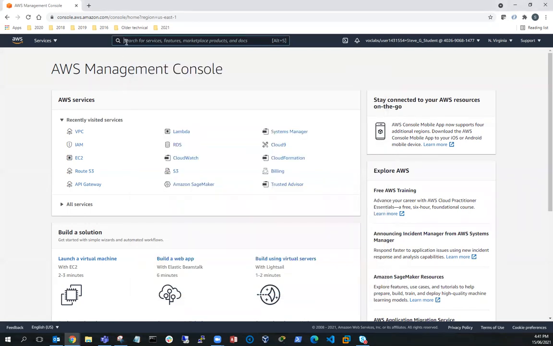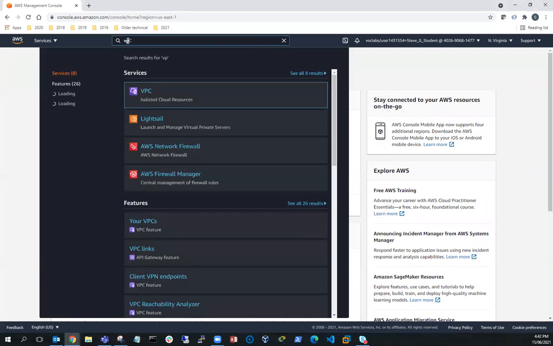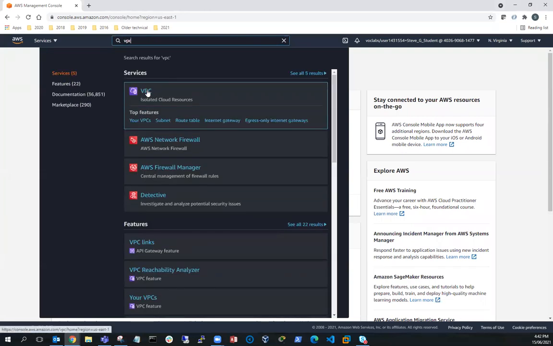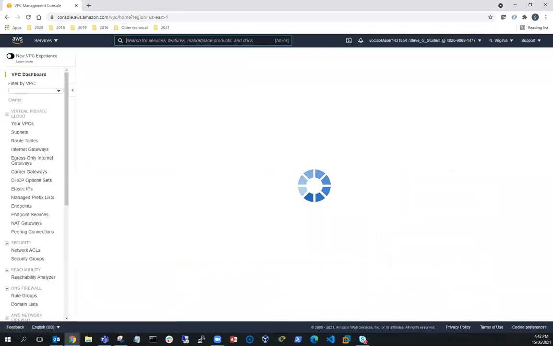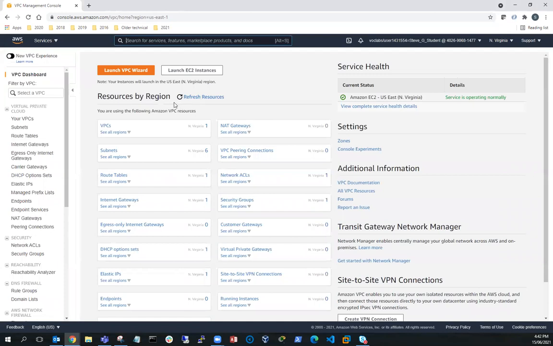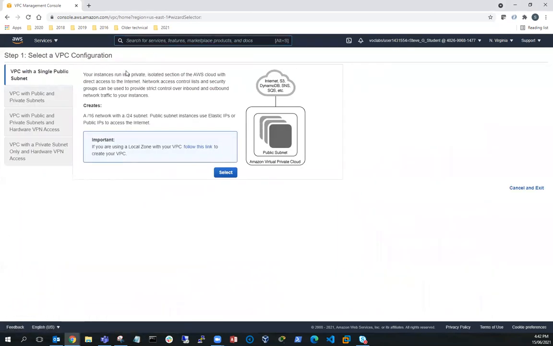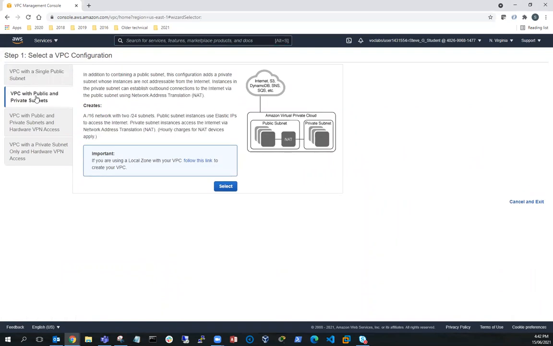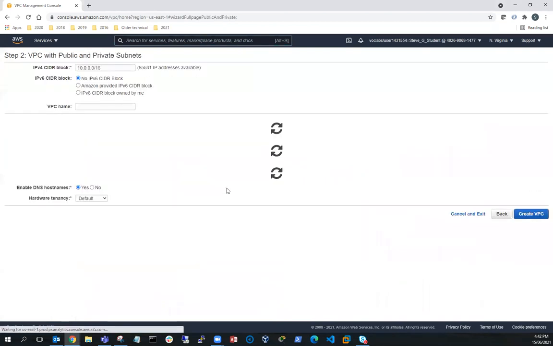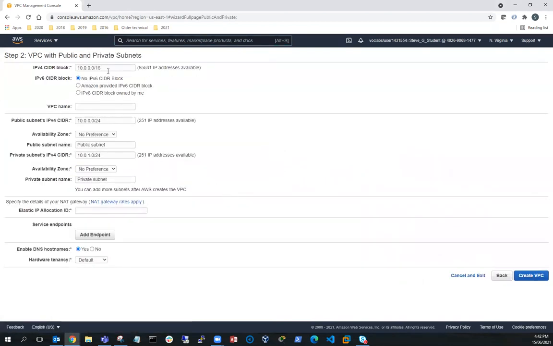So we're going to search for the VPC wizard in VPC, and we're going to launch the VPC wizard. We want a VPC with public and private subnets, so we'll select this one and hit select. Notice our CIDR block here is 10.0.0.0/16.